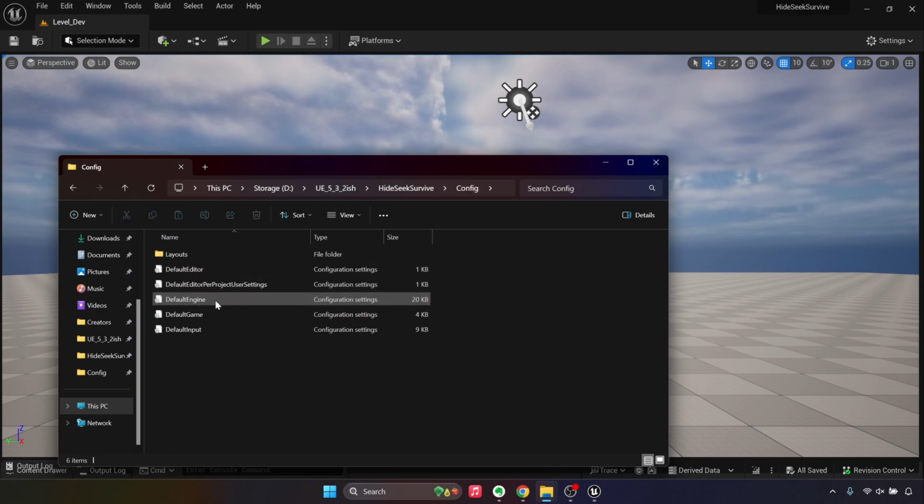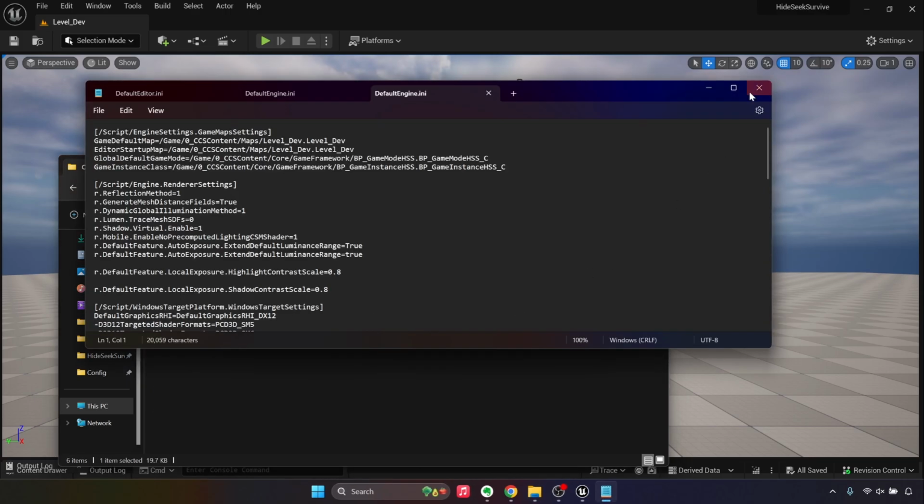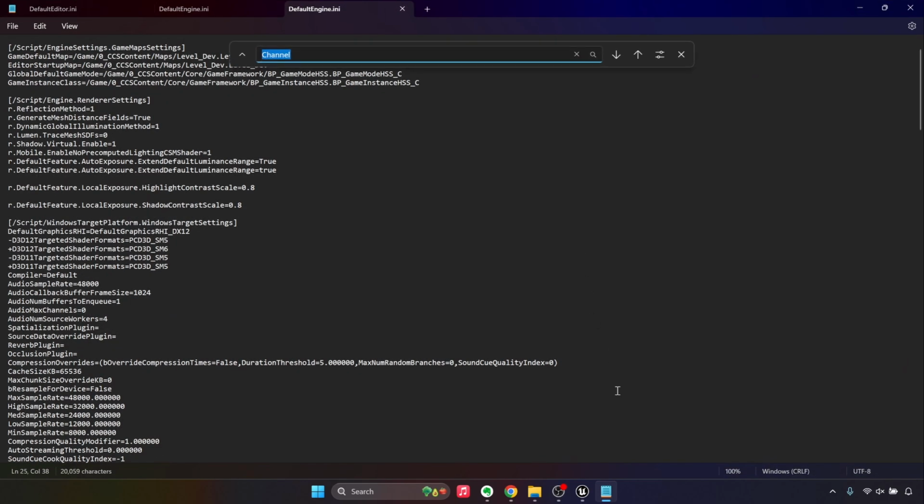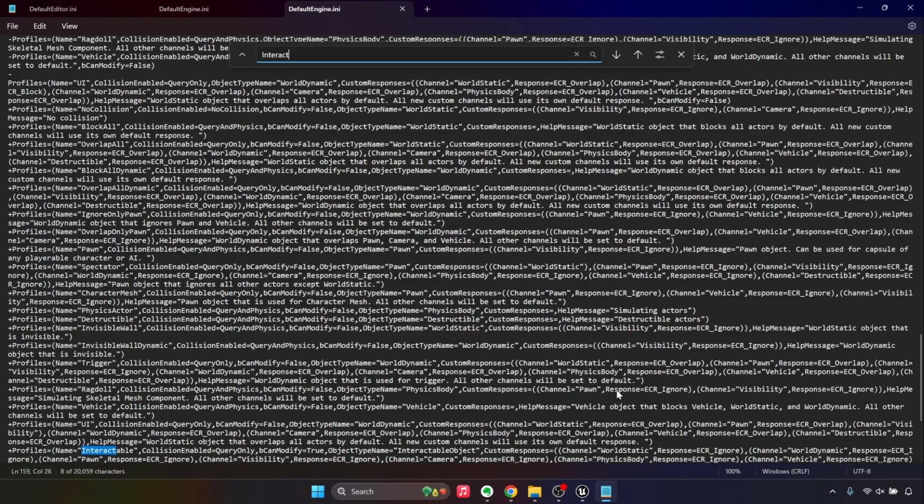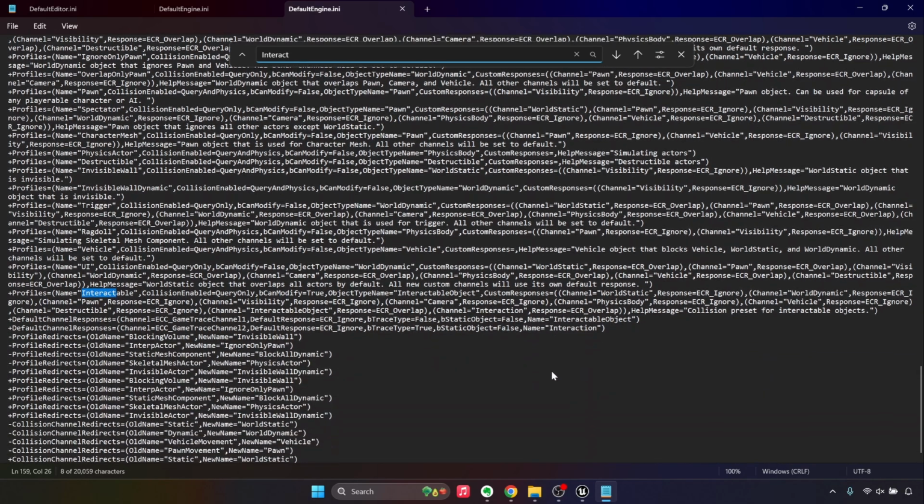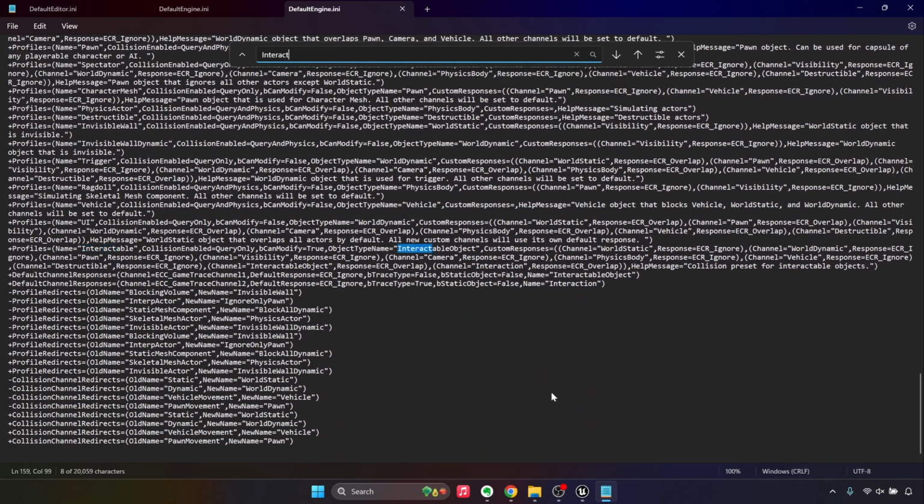And very important here, we're going to open the game engine.ini and search for interactable. And we see down here, we have our interactable object channel. We can find it down here. We want the one that isn't a trace. I've had issues with the trace where it's not working, hence we're using the interactable object.